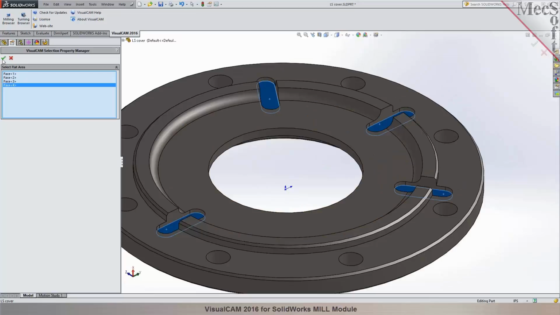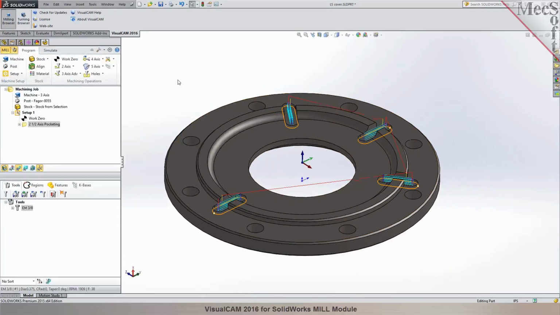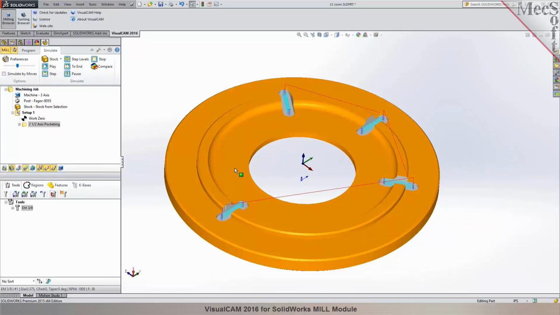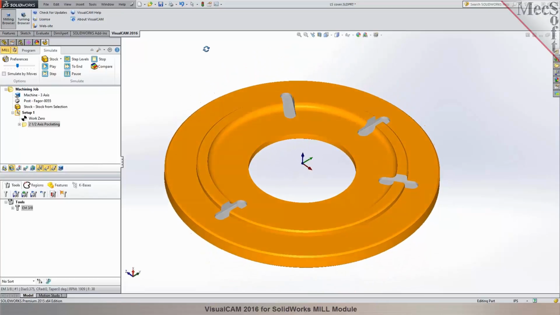So I selected this floor on the pocket, accept it, and generate it. There's our pocket toolpath. So now when you run the simulation, what you're simulating is based on the turned out piece of blank you're starting out with. So the Pro configuration allows you to define the stock from selection.